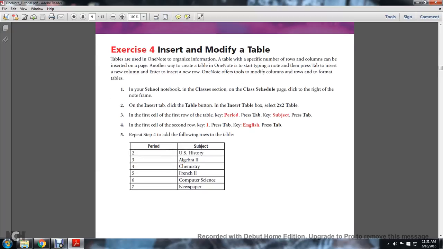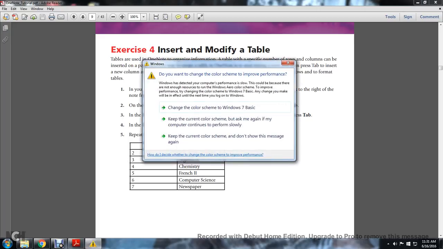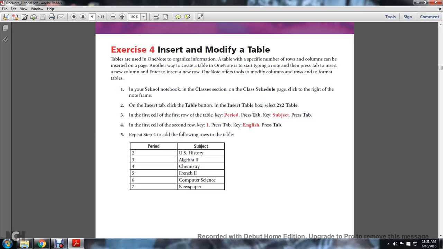Exercise 4, insert and modify a table. Tables are used in OneNote to organize information. A table with a specific number of rows and columns can be inserted on the page. Another way to create a table in OneNote is to start typing a note, then press Tab to insert a new column, and Enter to insert a new row.